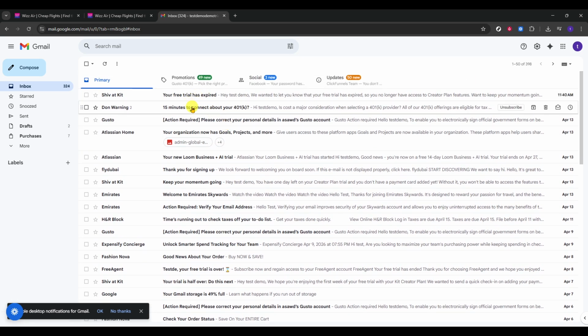Return to the Wizz Air site and sign in with your email and password. Your account is now ready to use for searching flights, managing bookings, and saving traveler details for faster checkout.